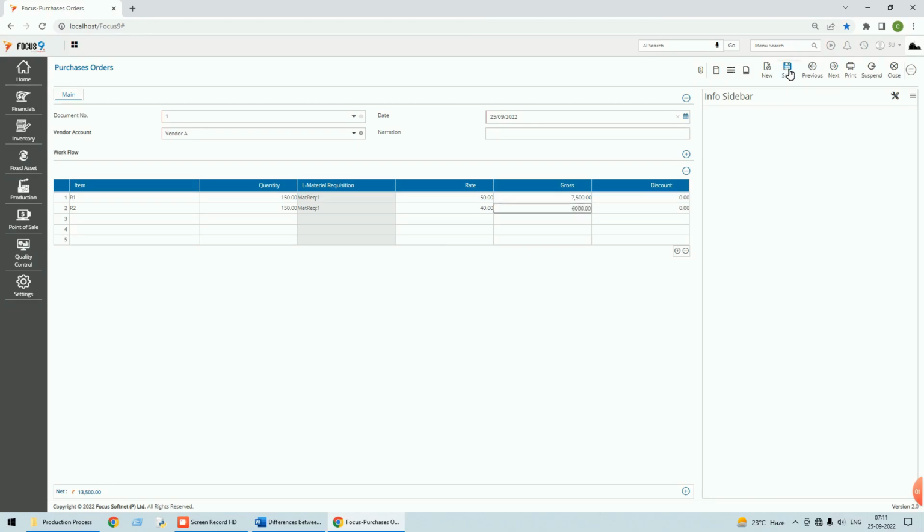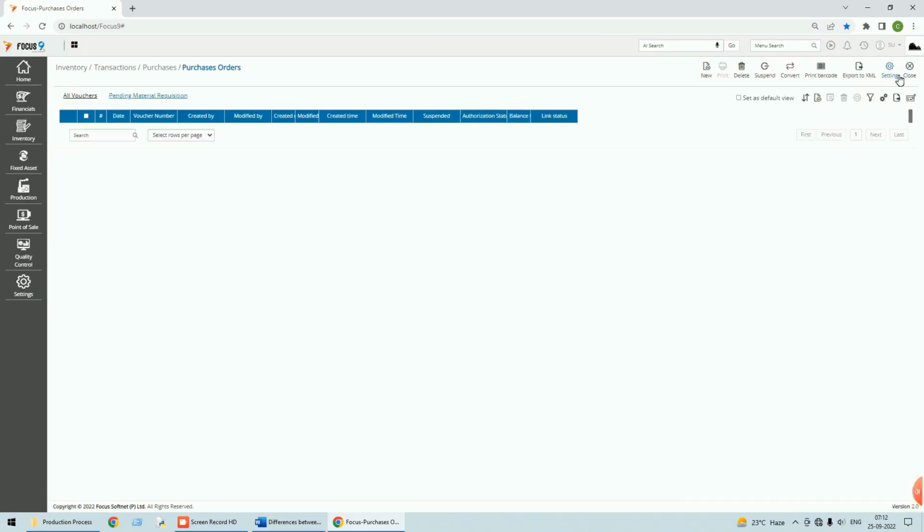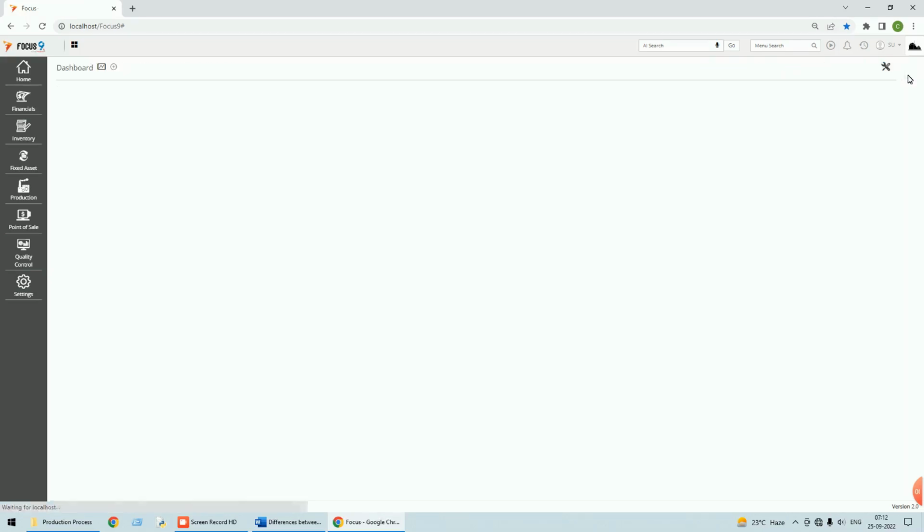Now I can define the price which I have agreed with the vendor. Then I'll save it. Once I saved, now the material will be received. When the materials are received, the vendor will send the materials and those are received by the requested company. Now the stores person's responsibility is to receive those materials. The stores person will re-log in with his credentials and check the material requisition.